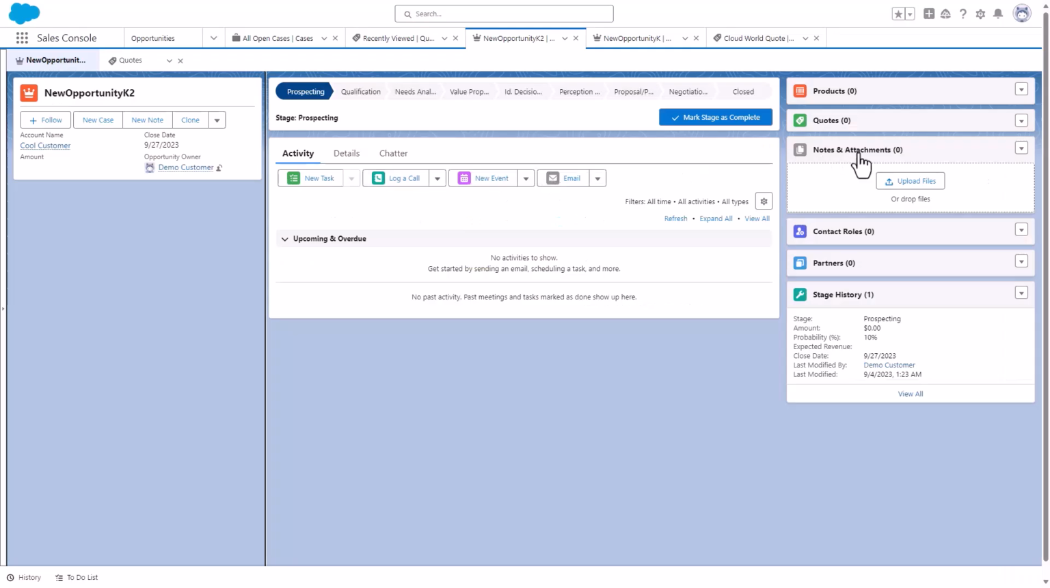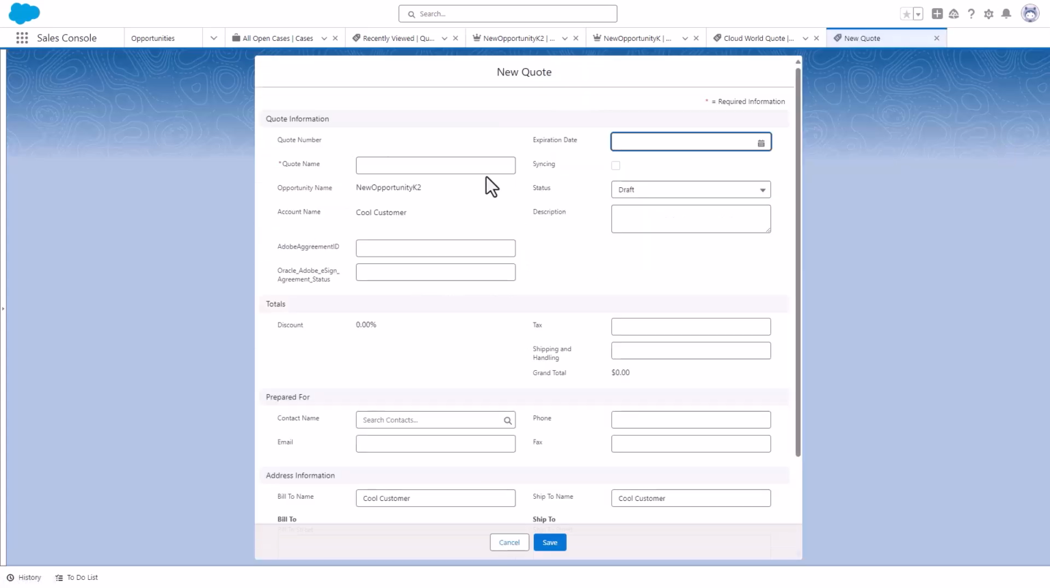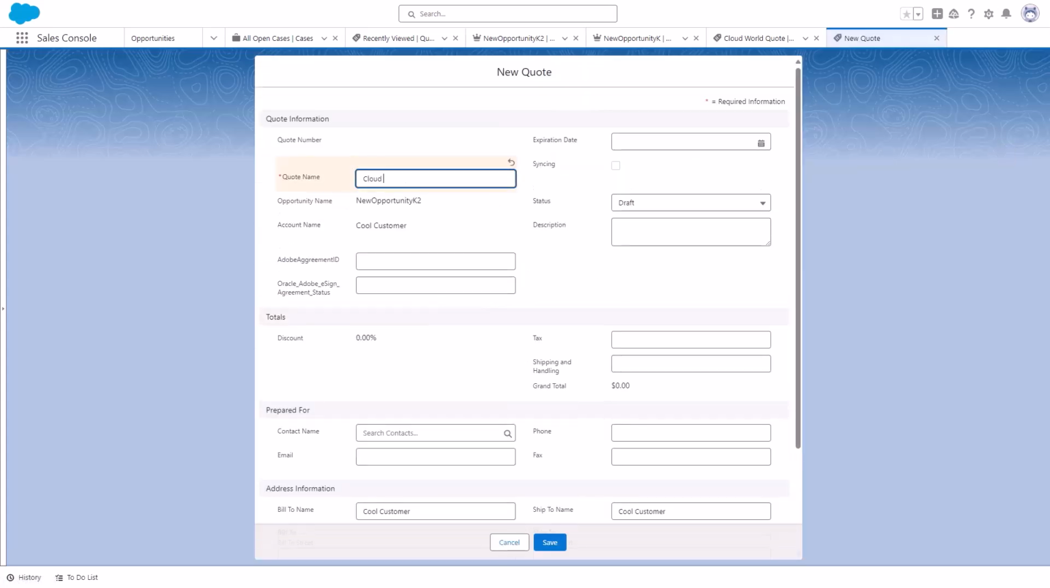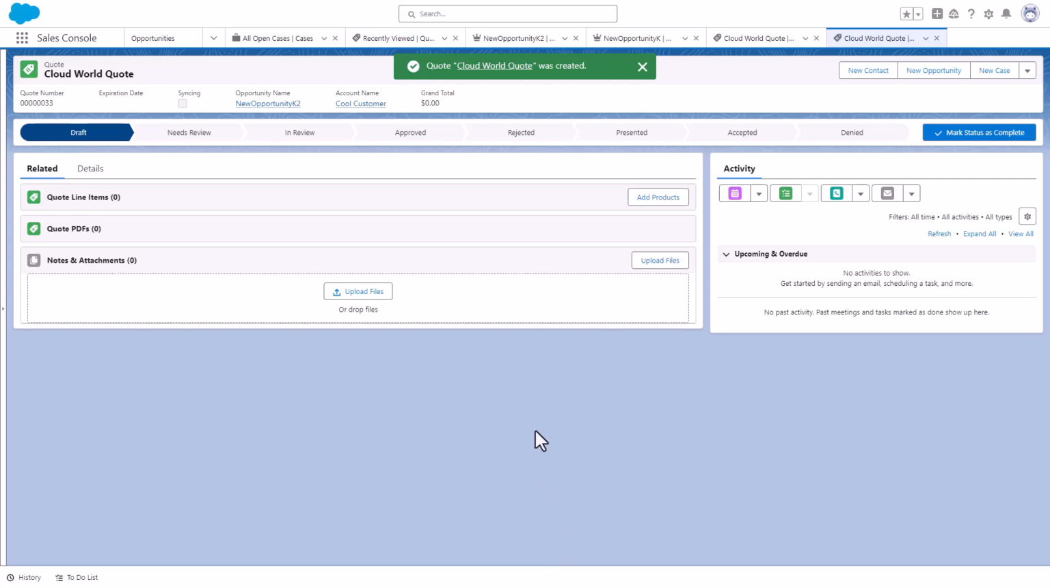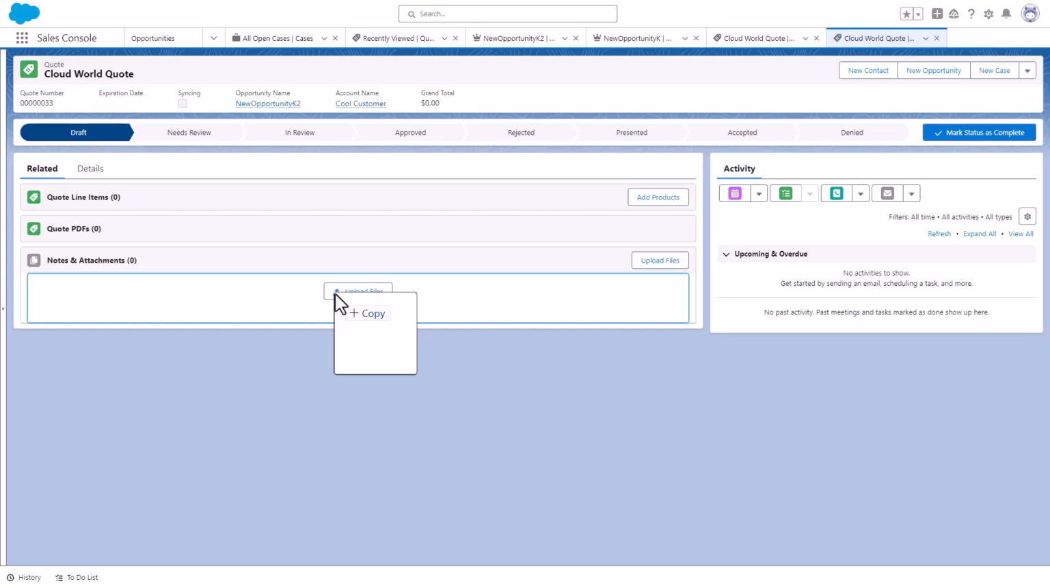So let's go on. Here we are on the Salesforce. We have an opportunity. We are going to create a quote here. So I'm going to quickly create a quote by the name Cloud World Quote and click on Save. As I've created the quote, the next thing that is involved is I have to upload the quote document. So I'm going to drop in the quote document over here.